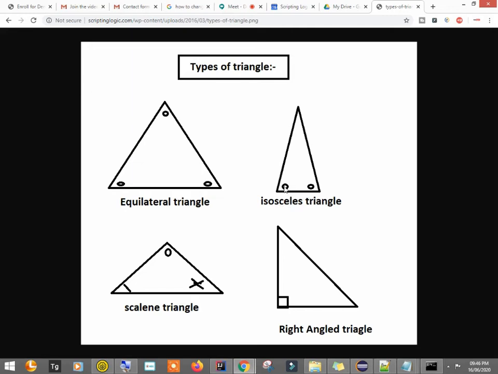Isosceles triangle: two angles are equal and the third one is not equal. Then scalene triangle: none of the angles are equal with each other. Right angle triangle: one of the angles is 90 degrees, right? So now what does this have to do with our programming? Nothing, but we have a problem statement based on this.